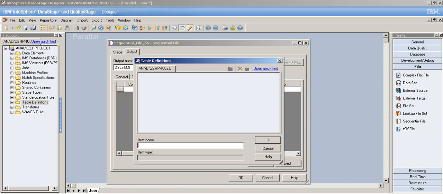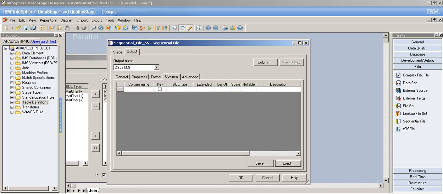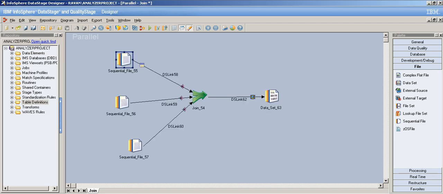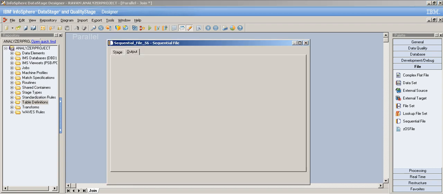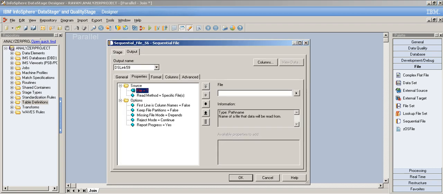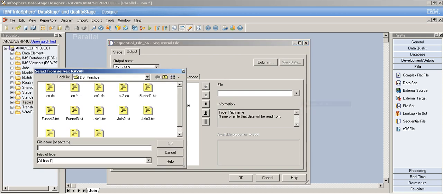I'm just giving the path and first line in column names, and just dumping the columns, that's it. Okay, and join one, it's going to show up data anyway, it's good. And now let's go to the sequential files, second input data.